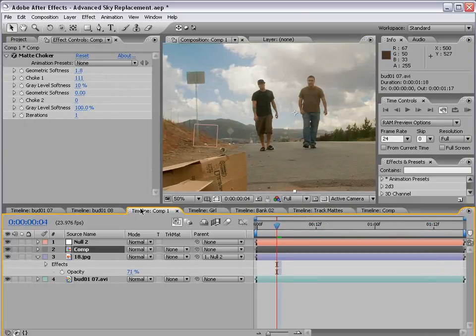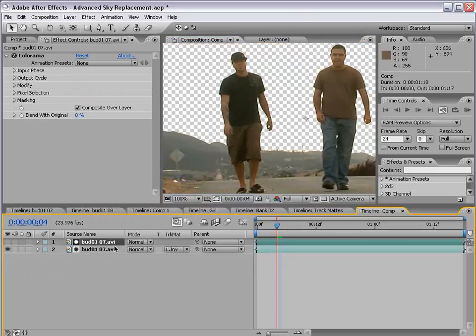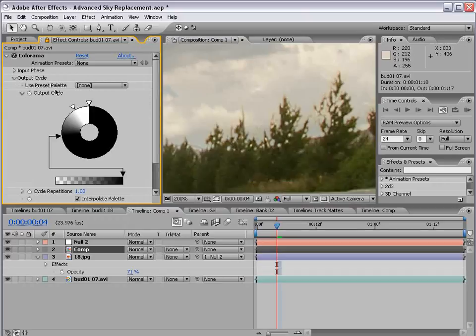Now, to make even more adjustments, what we can do is Alt double click on the comp. And then if we click on the layer of the matte, this layer, and come up to the effects and controls and click the lock button. And this is only available in After Effects 7 and CS3. We can return to the main comp, zoom in, and then play with the output cycle. So if we kind of open this up, you can see we can sort of add some softness into the edges so that it's not so sharp.